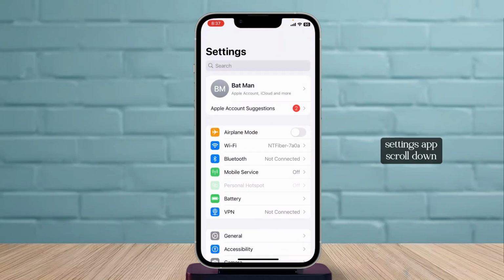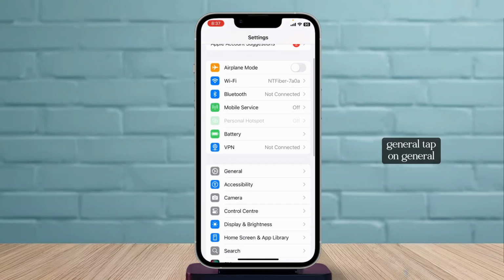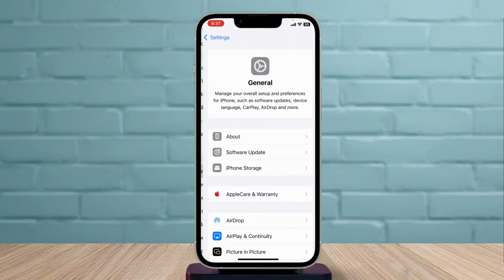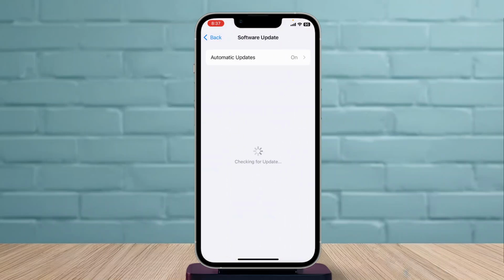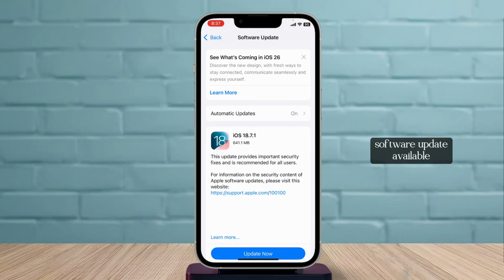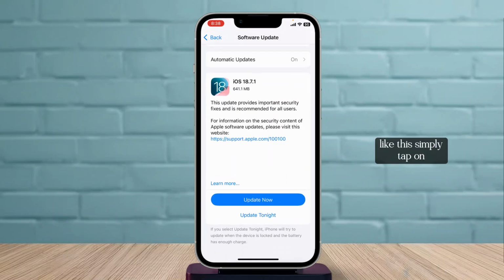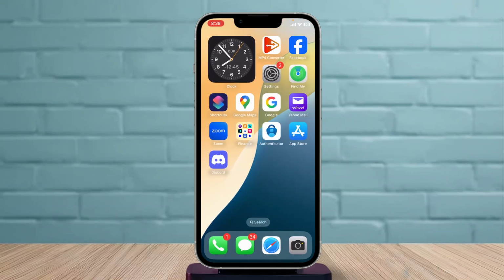After you're on the Settings app, scroll down till you see General. Tap on General. Then head over to Software Update. If you find any kind of software update available like this, simply tap on Update Now and then update your app. After you've done that, you will then need to head over to your App Store.